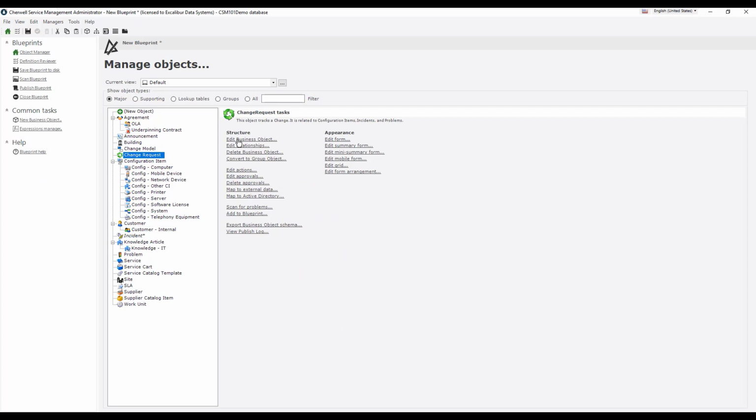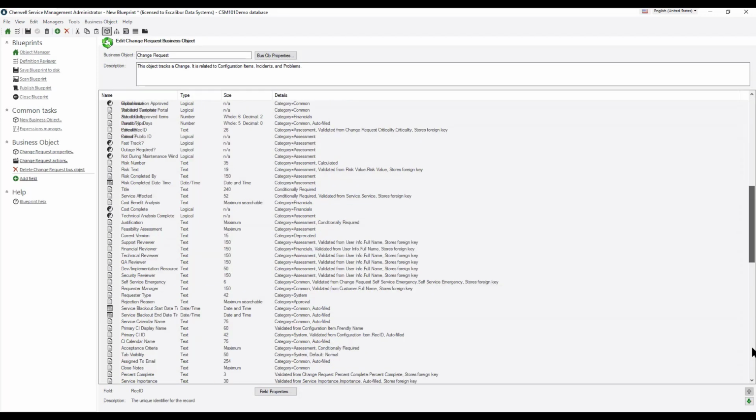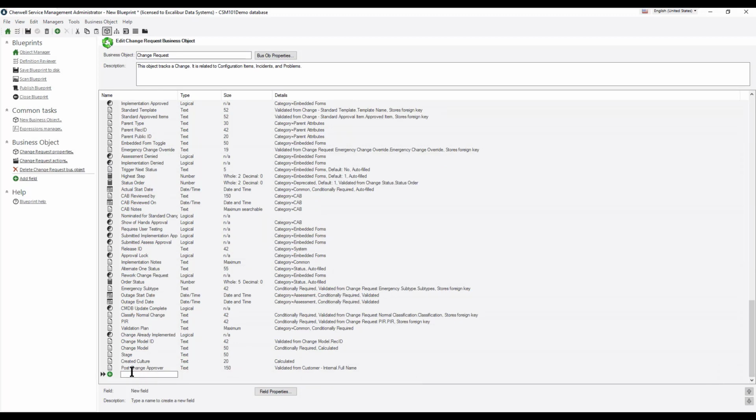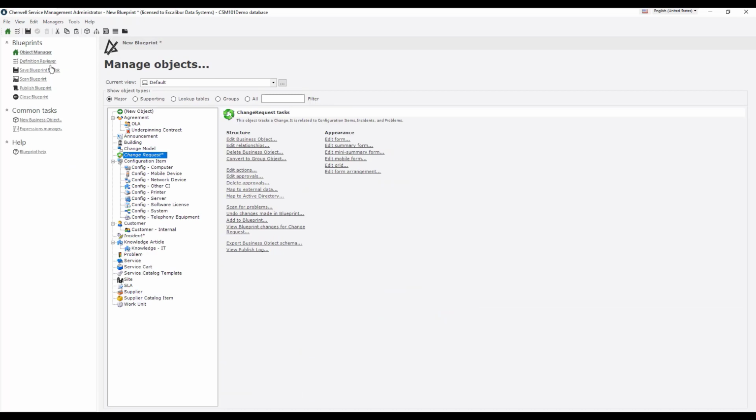Now we'll select change request. We'll do the same thing over here. I'll just make a quick modification to this. And maybe we'll just make that 25 characters there. Now from here, I'm going to go back to the object manager.